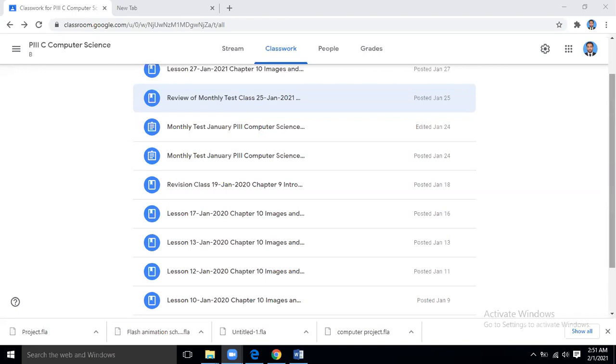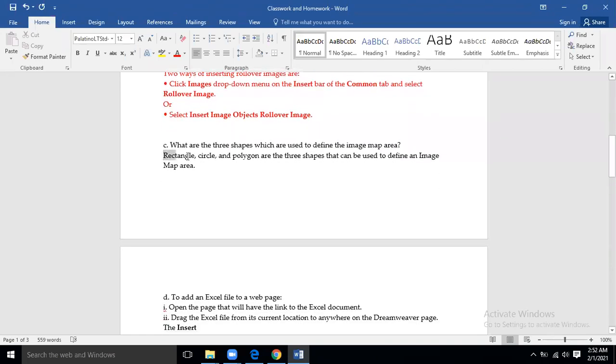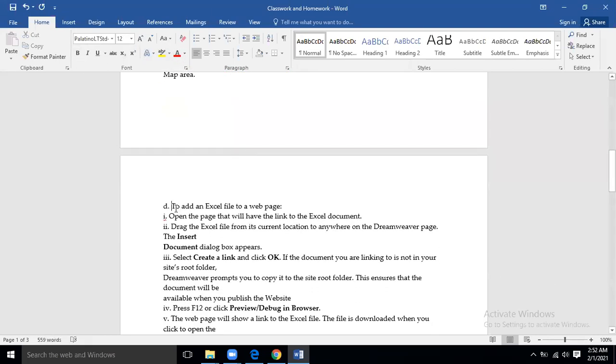So, in image mapping, we had seen the complete process, and we had used a circle and we had used a rectangle. So, what are the different shapes that we can use? We can use rectangle, circle, or even polygon. We can draw a polygon by taking different line segments, and we can create an area-specific map in a single image. That means we can create multiple mapping areas in a single image. So this is also very important for us to know.